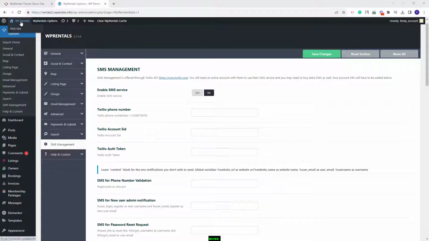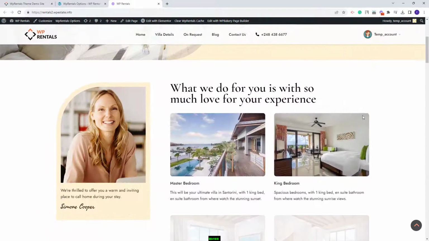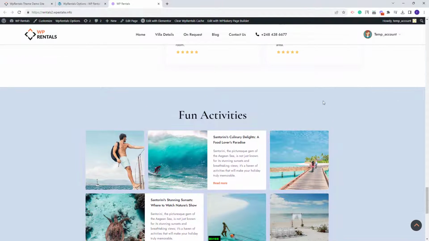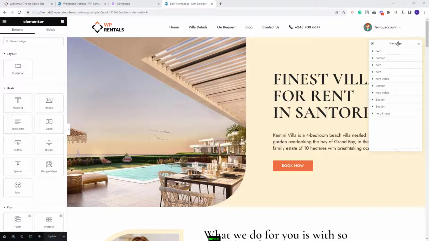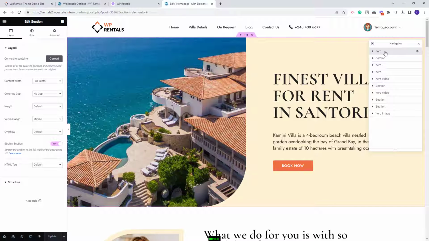Next I will go on front end. You can see that the demo content was imported. You will see the same elements in homepage. And next I will quickly explain how to edit the homepage sections. This homepage was created with Elementor, so I will click edit with Elementor. I have Navigator enabled to have better access to each page section, and I will start with the first one, which is the header one.